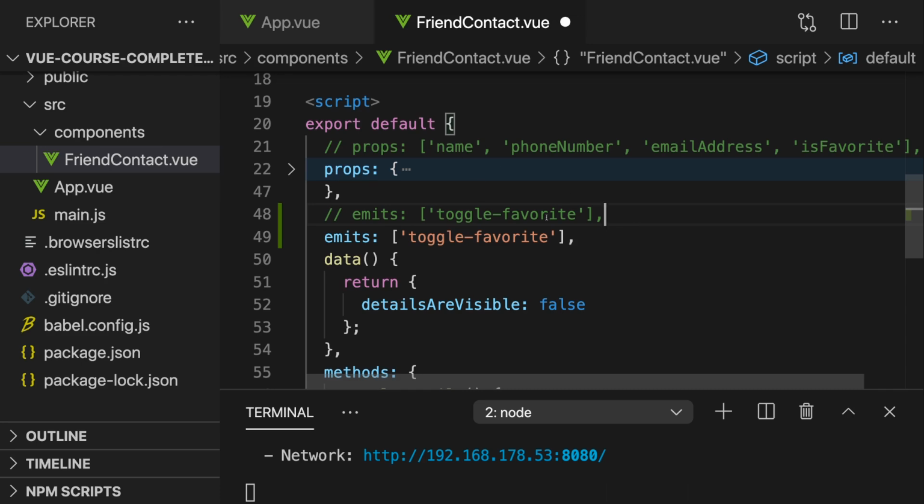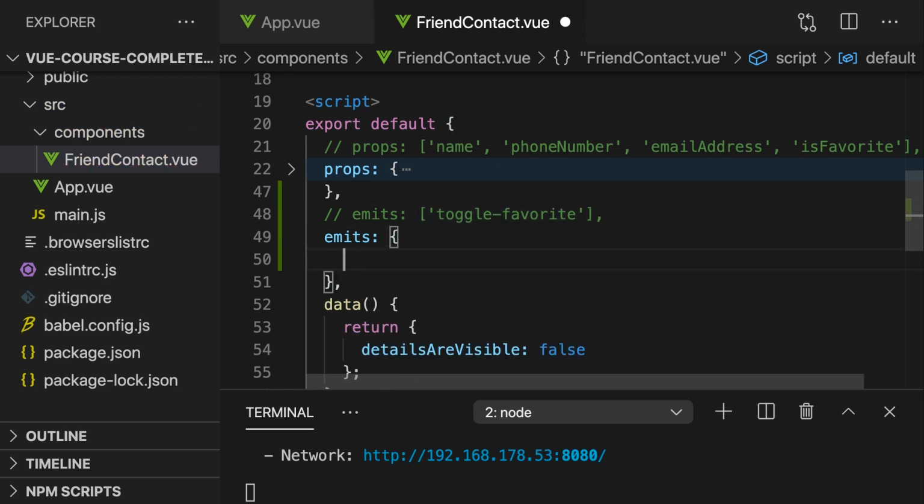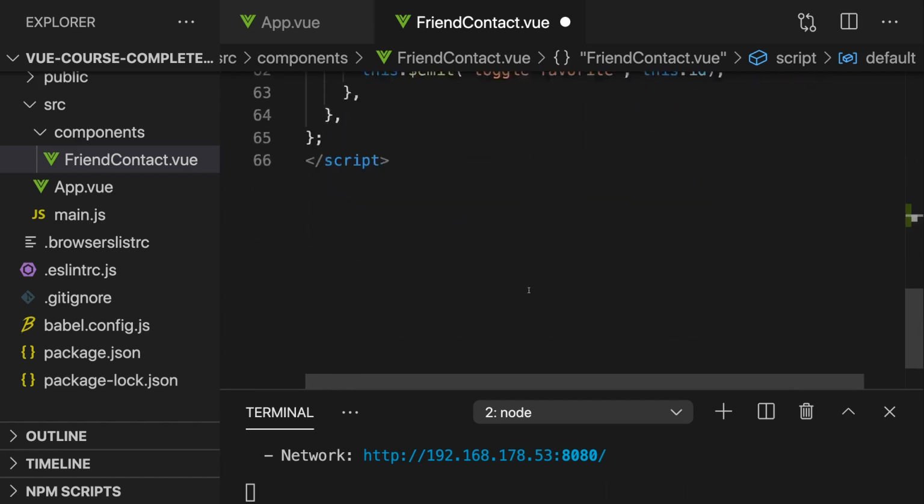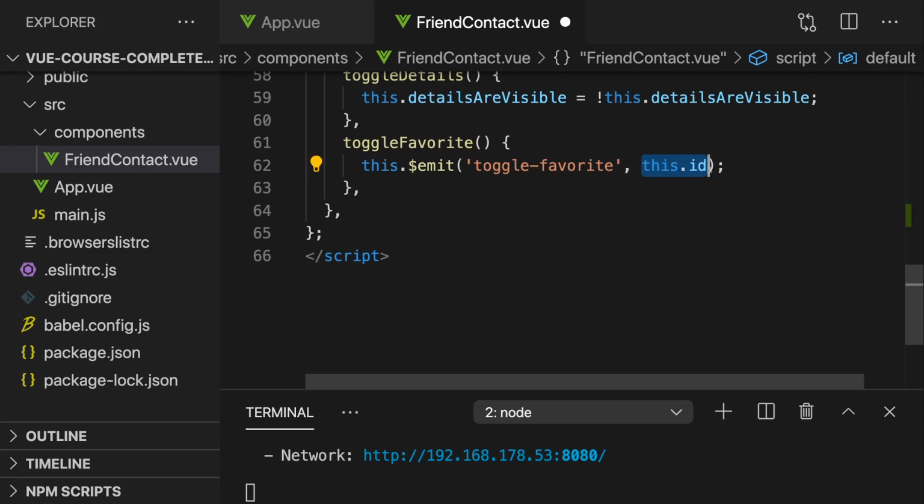But just as with props, you can also specify an object instead, and then add your emitted events as keys here, like this, and then provide a more detailed configuration. The configuration you should then add is a function that receives the data which you eventually will emit as parameters. So in this case, we will eventually emit an ID.